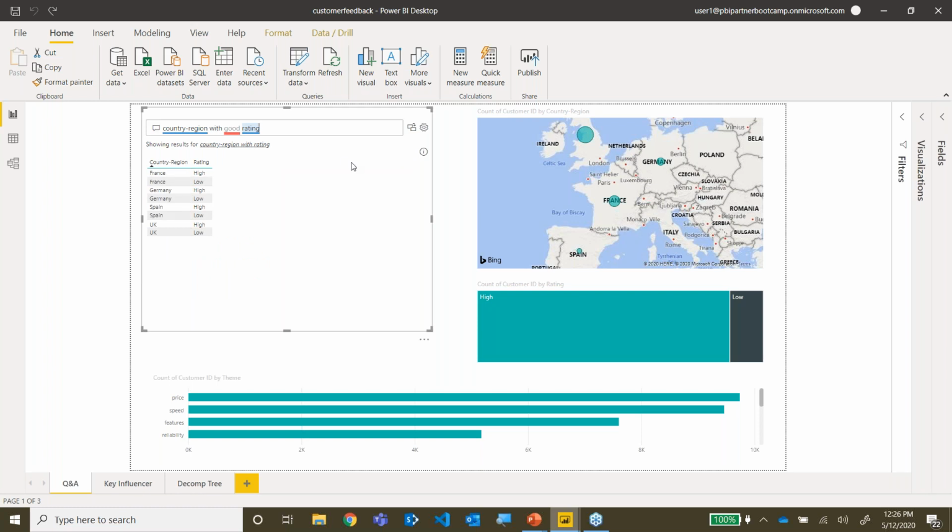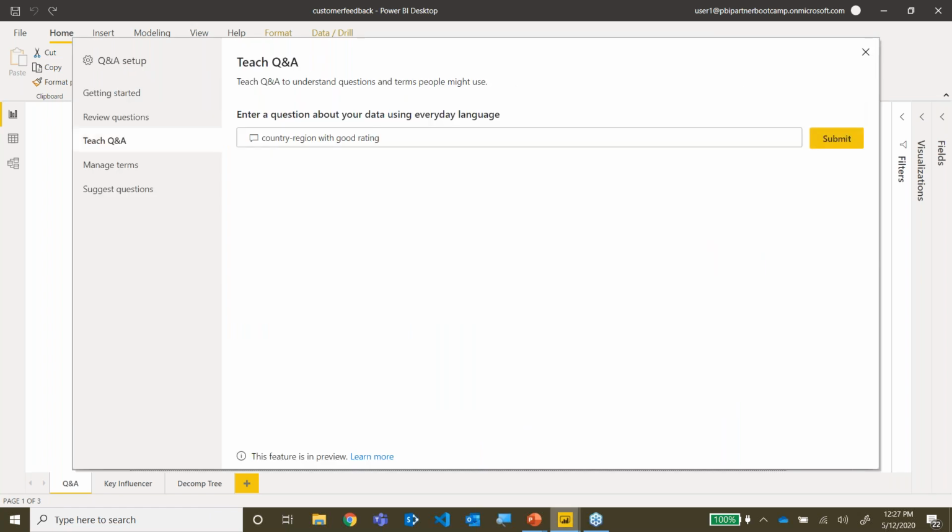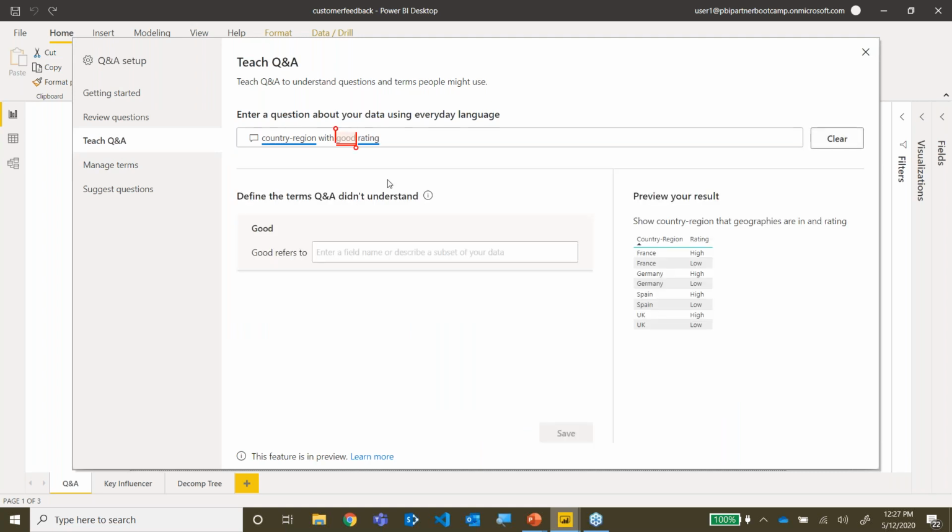to show me all the country regions who have a good rating, and there's a red bar here. What does the red bar mean? Power BI does not understand what good really means. So the output you see is that they have shown all the ratings for all the countries, whether low or high, because they do not understand. So what we can do here is train Power BI. We can click on this red horizontal bar and say define good. So if I go to define good, I can teach Q&A, so I can teach Power BI what I mean by good.